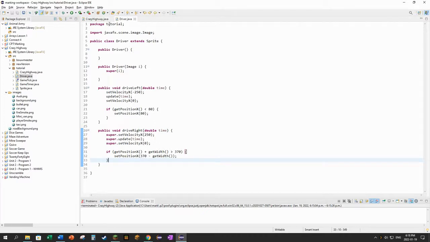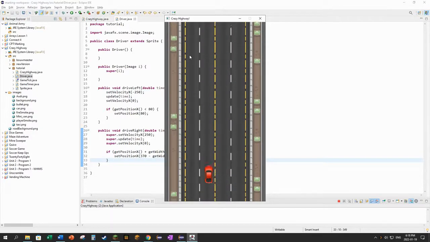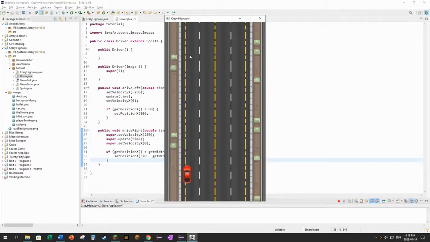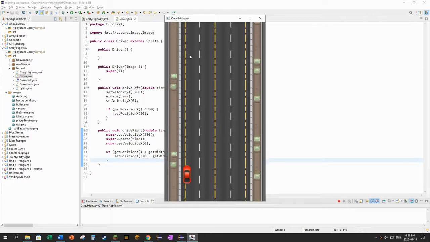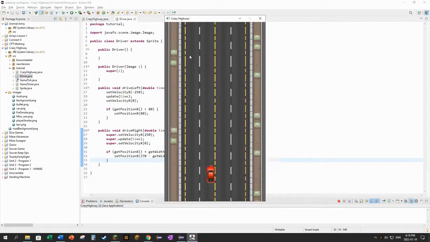All right, now let's try that out and see if the car stops at the edges the way that it's supposed to. So I run this, press space to get going, and that's it. That's as I'm still holding left down. I can't drive any further to the left, so I can't go off the road. And on the other side, I can't go off the road to the right anymore. Right, there we go. Driver done.